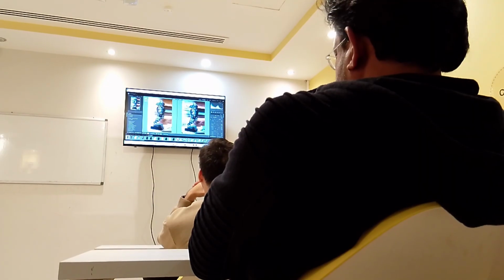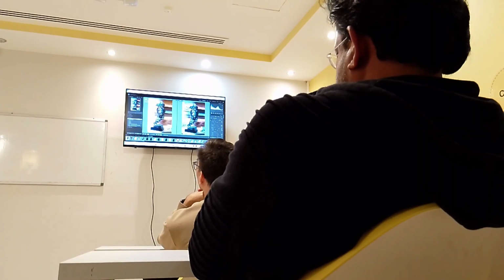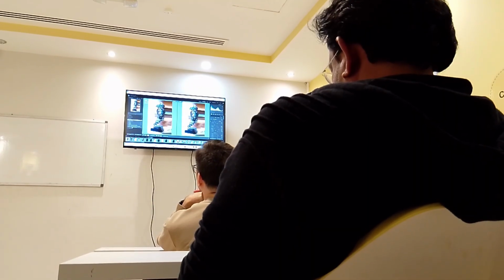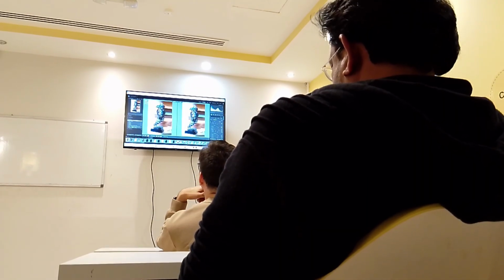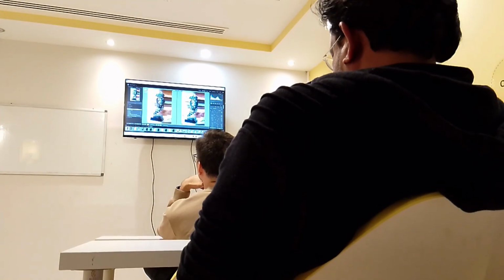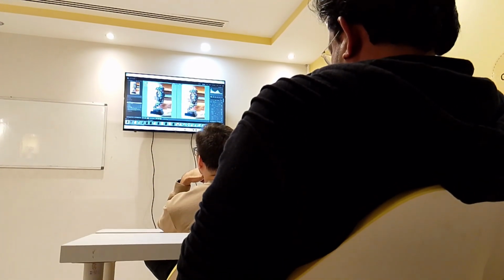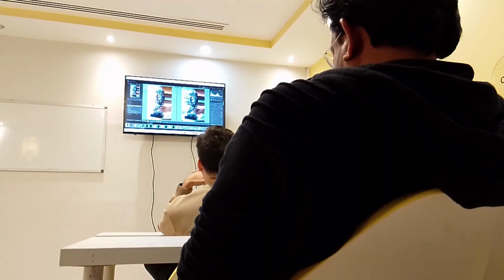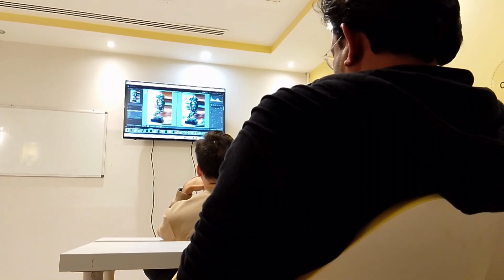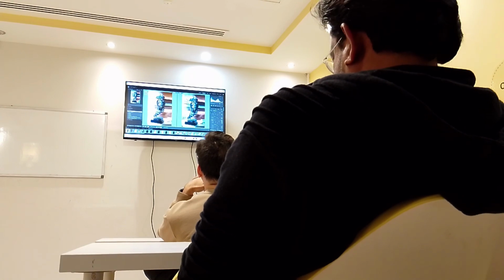So this is preset. Okay, and then something you have called history here. Whatever you are doing from the moment you import the photo is recorded as history. So if you want to go back to something, you can always go back up and down here. Okay, now this is done.